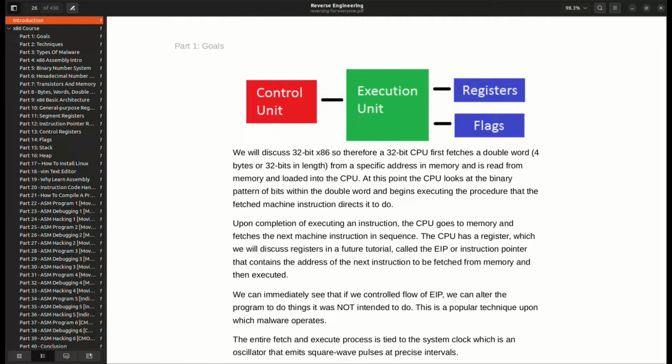We will discuss 32-bit x86, so a 32-bit CPU first fetches a double word, 4 bytes or 32 bits in length, from a specific address in memory, and it is read from memory and loaded into the CPU. At this point, the CPU looks at the binary pattern of bits within the double word and begins executing the procedure that the fetched machine instruction directs it to do. Upon completion of executing an instruction, the CPU goes to memory and fetches the next machine instruction in sequence.